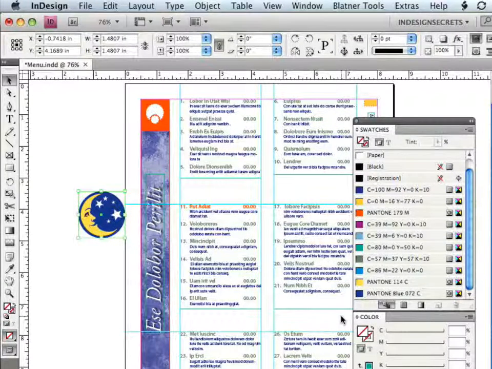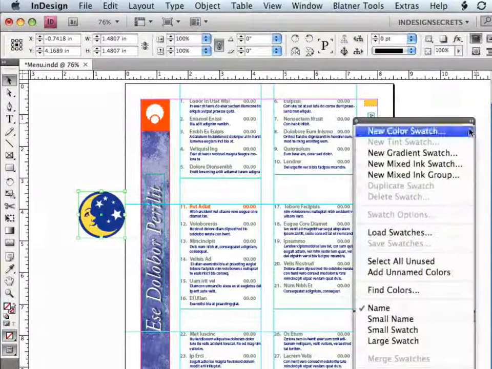What's another way we can get a color in? Well, I think that we've added some colors. If you choose Add Unnamed Colors from the Swatches panel menu, that will go through the entire document.